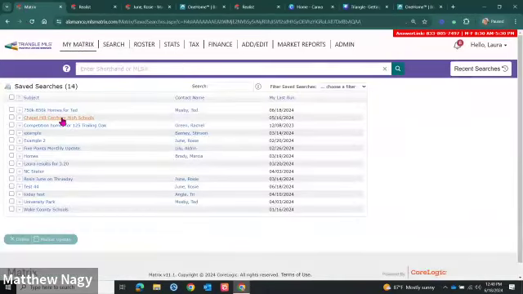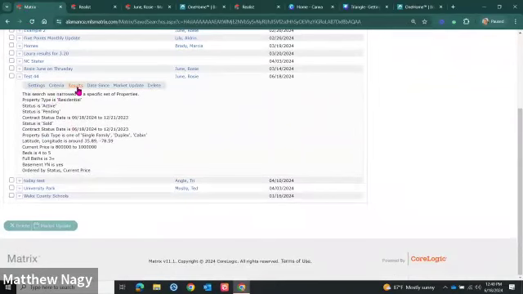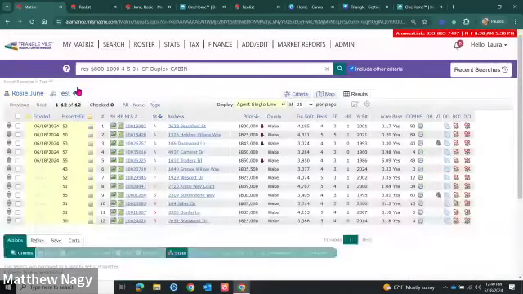Oh, it's thinking. And I called that one test 44, and I can pull them up from there. And I can get those results. Okay, so that's what saving a search does, or saving the results does.